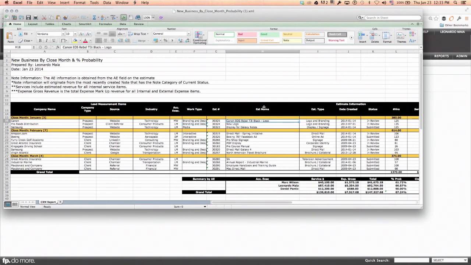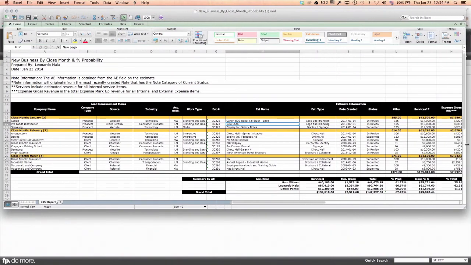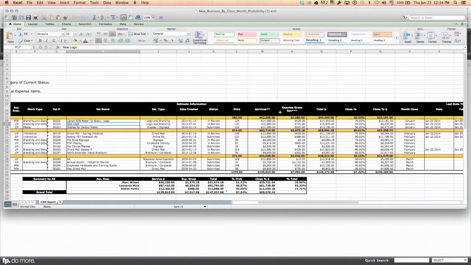Here we have the estimate name. So, Canon, new logo, the estimate type, the date that we create that estimate, and then we have status. The number of hours we have estimated, and then we have services, expenses, external expenses that you put on the estimate, the totals, the close probability for each opportunity here.